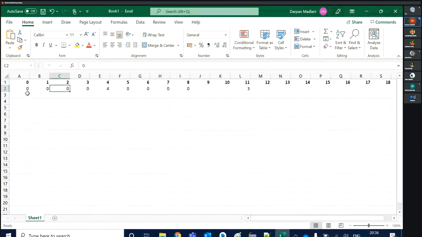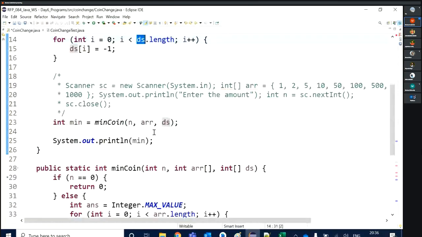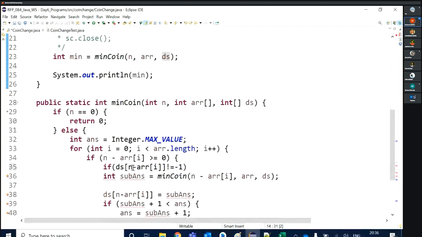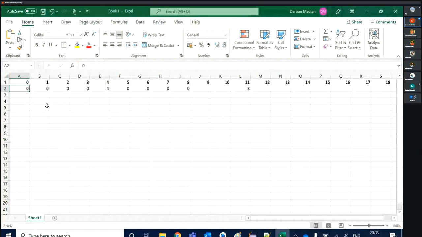But how will we keep this condition here? How will we check whether I have written the solution for each amount or not? DS of 11, how can I check that I have written or not? Or for this scenario exactly, DS of 0, how can I check? So if it is not -1, then our answer will be stored there. That's the condition. All elements are -1, I'm setting it, but why are we setting it to -1? Because if we are assigning zero, what is the solution for the amount 0?